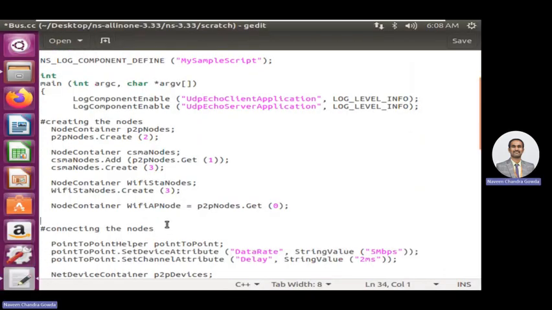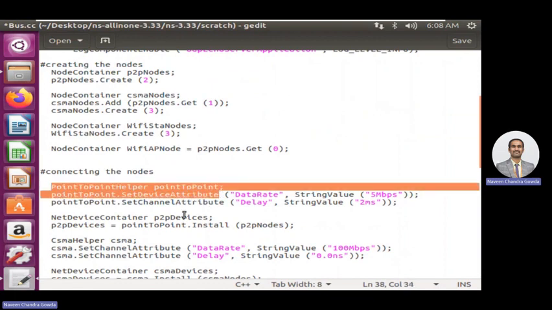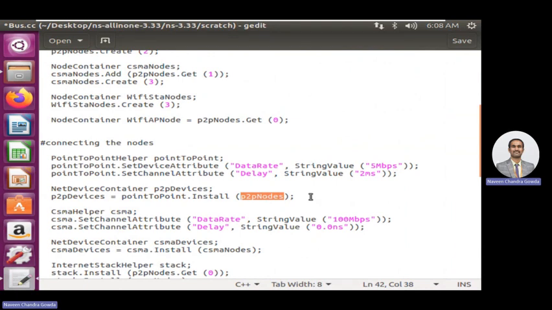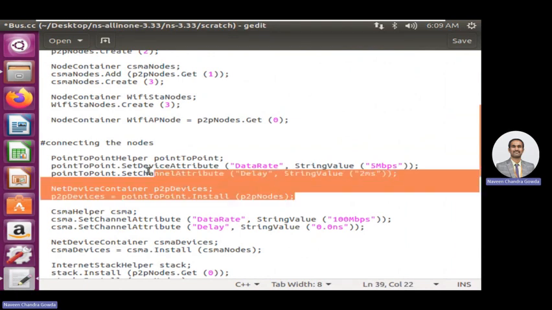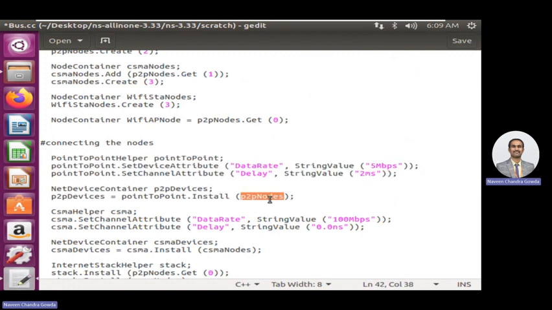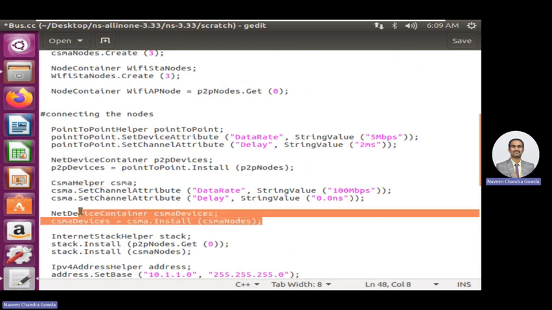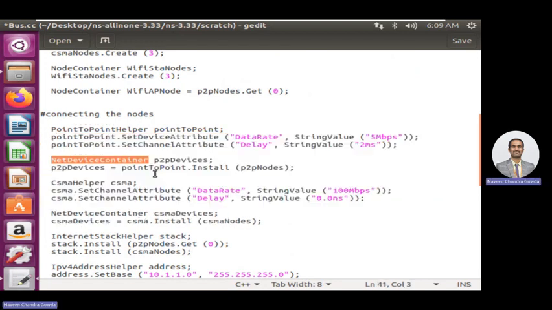Right. So now you see, when I say that we'll be connecting, as usual I'm creating a point-to-point link. That link is installed between the point-to-point devices, right? Similarly, I'm creating a CSMA link by using a CSMA helper, whereas the point-to-point link is created by using a point-to-point helper. The CSMA link that is installed between the CSMA nodes is created by using a CSMA helper, with the same net device container.